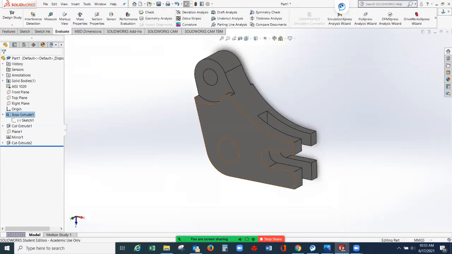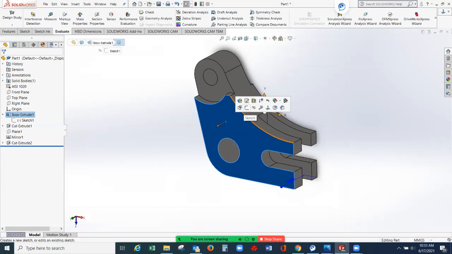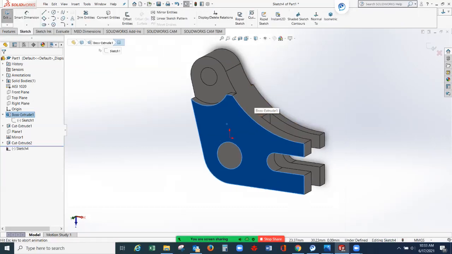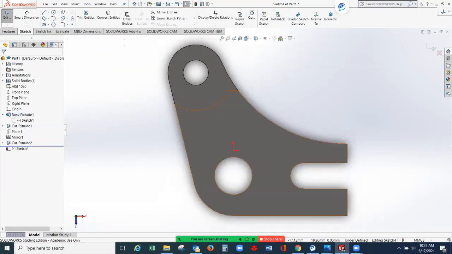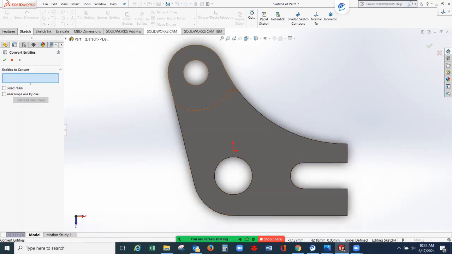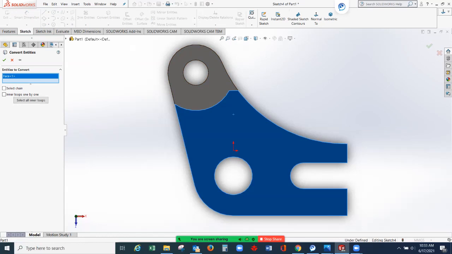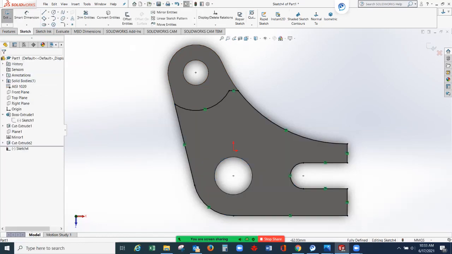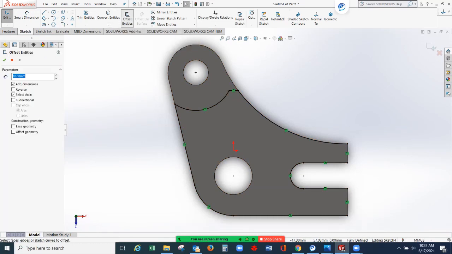So first from here, you can go for sketch. Control 8, become normal to. Then we need to convert entities, this face. Then select the green check mark. So it is here. Now we need to offset this one, offset entities by 2 millimeters.